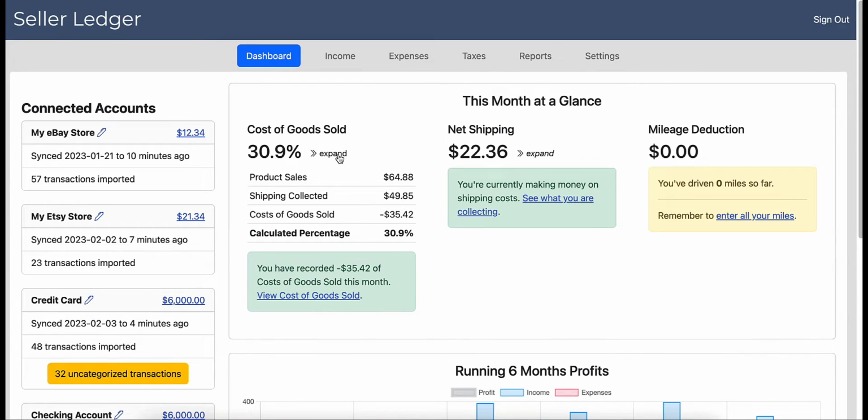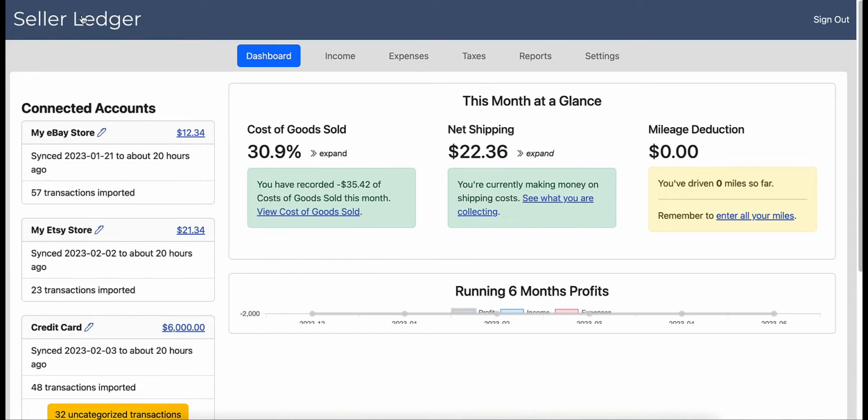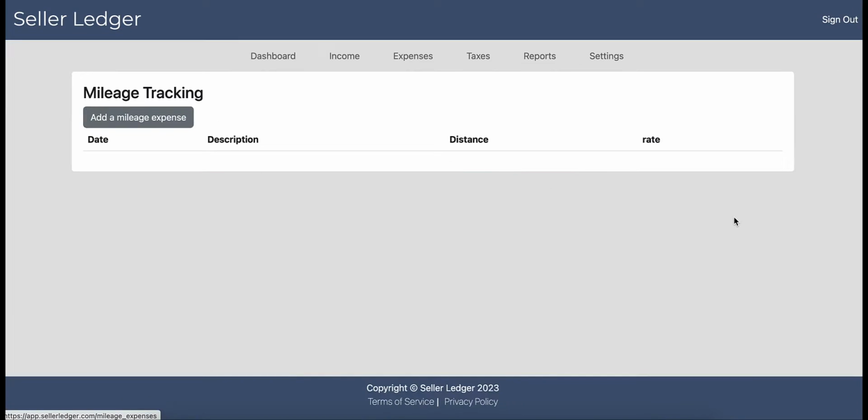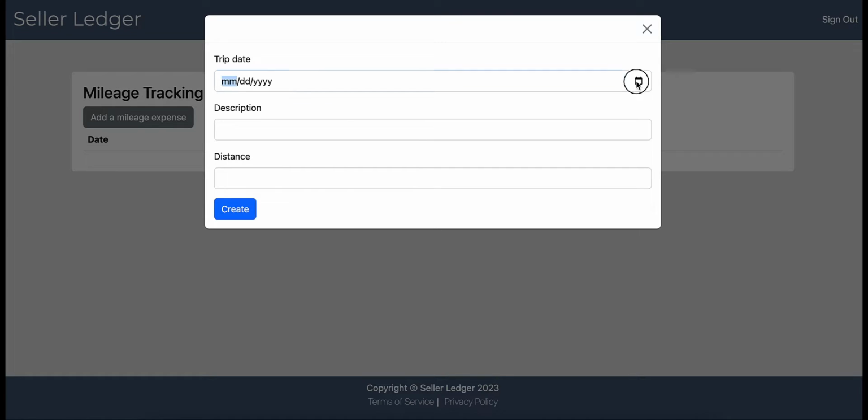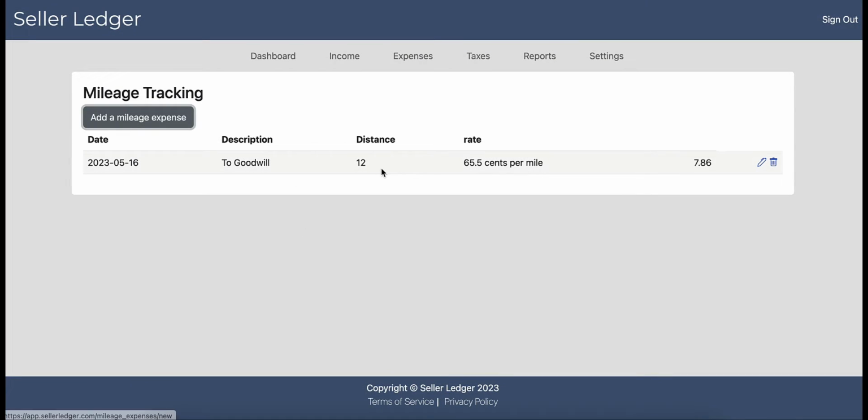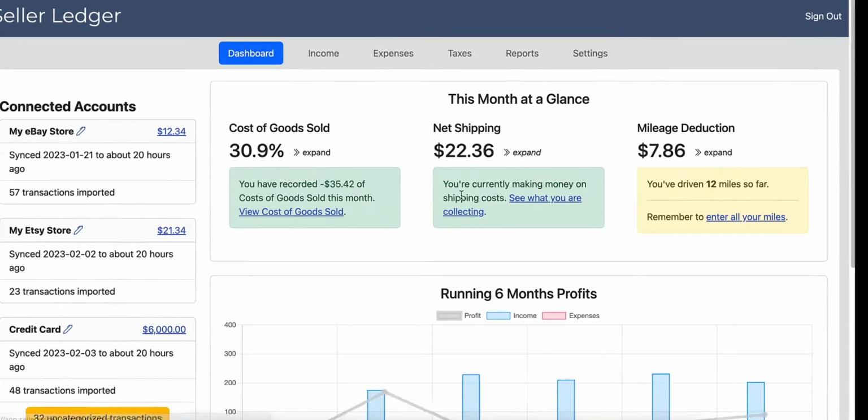Now that you've categorized some purchases from Goodwill, Seller Ledger may remind you to record your mileage deduction for those trips. Just enter the date of the trip, a description, and how far you drove. Seller Ledger will create the proper deduction using the current IRS mileage rate. Again, your Seller Ledger dashboard updates.